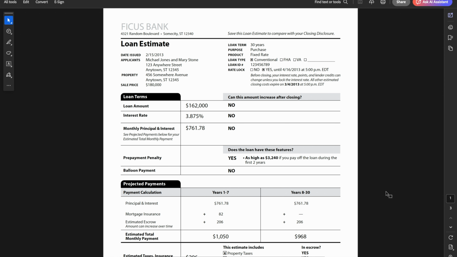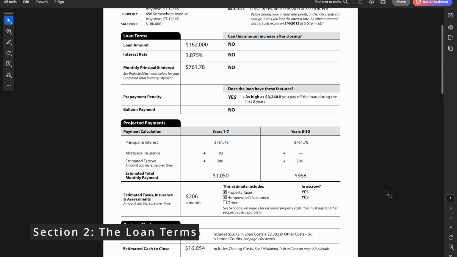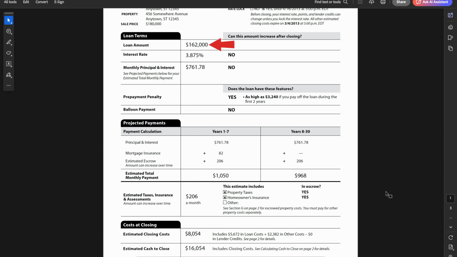Next, as we scroll down page 1, note the section labeled loan terms. As we scroll, you'll see that this section includes your loan amount, your interest rate, your proposed monthly principal and interest payment, and if there are any prepayment penalties or balloon payments.